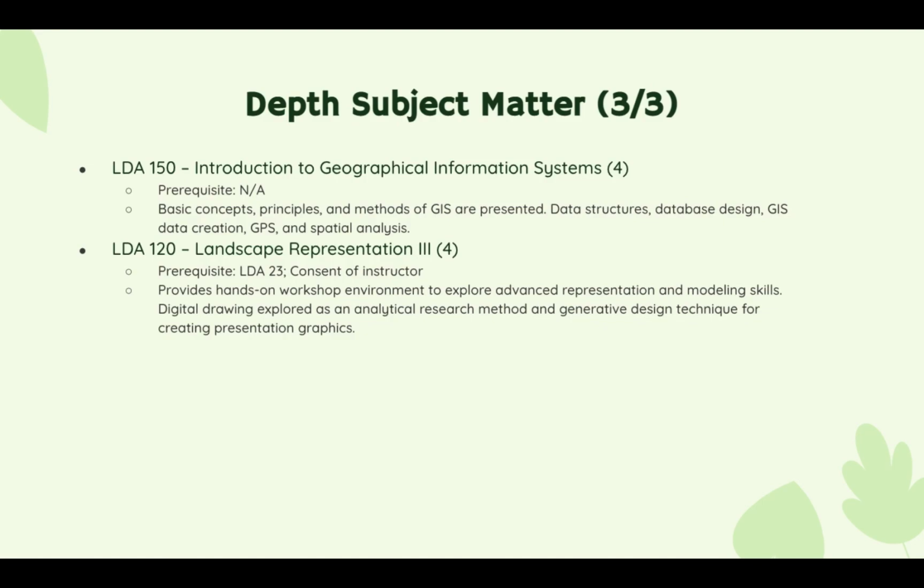LDA 120, Landscape Representation 3, is an instructional class on critical digital representation tools, including Photoshop, Illustrator, AutoCAD, and Rhino 3D. Most students choose to take LDA 120, as you'll later find these skills necessary in other Upper Division classwork, but LDA 150 is also a great choice to build a different skill set.